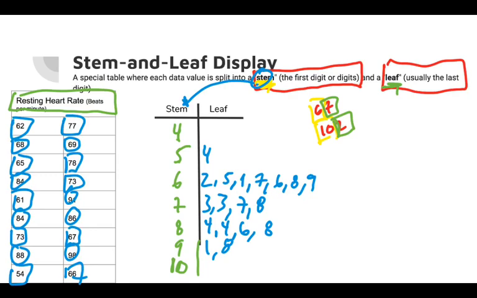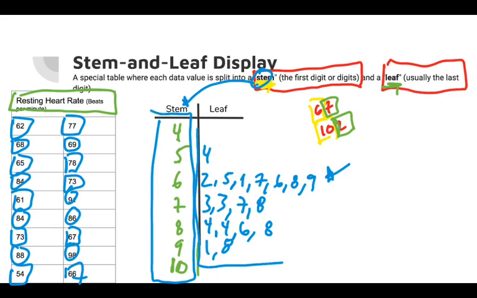So here's what the stem and leaf plot would look like, except I need to reorder these so that it's least to greatest for the data that's on the left, where the stems represent the tens values and the leaves represent the ones values.